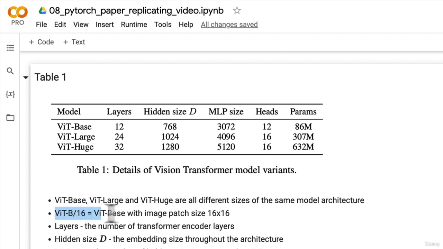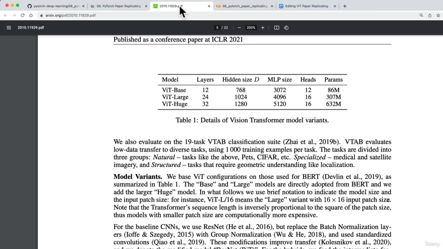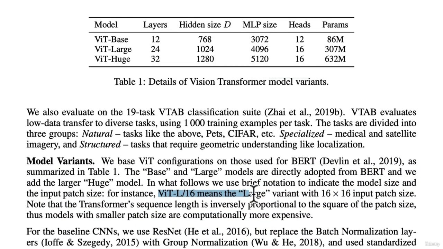And I just added a little note here that the nomenclature in the paper is ViT-B, which stands for ViT base, so these hyperparameters, and 16 stands for an image patch size of 16 by 16, which is of course detailed here under model variants, and there we go. ViT-L/16 means the large variant with 16 by 16 image patch size. So 16 is our patch size.